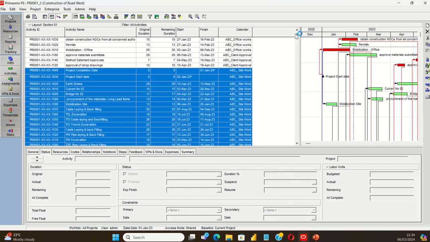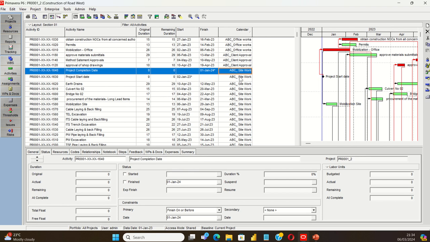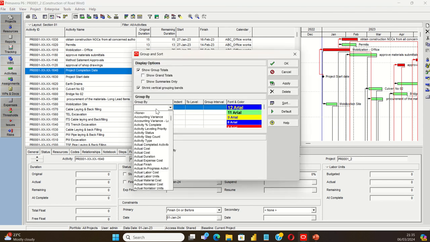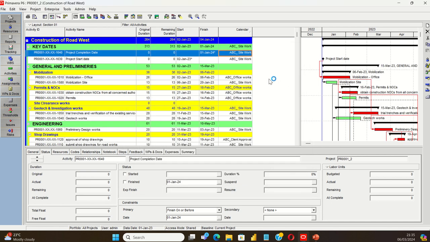Okay, that is done. Let me figure out, there is a shortcut for doing that, but sorry I couldn't find it, maybe it's because of my version, I don't know. I'll show you, but this is the easiest way. So you're done with your calendar assignments, and now you can go back and put your grouping, WBS structure, and keep it indented, all levels. Click OK, and sort it by the finish date.